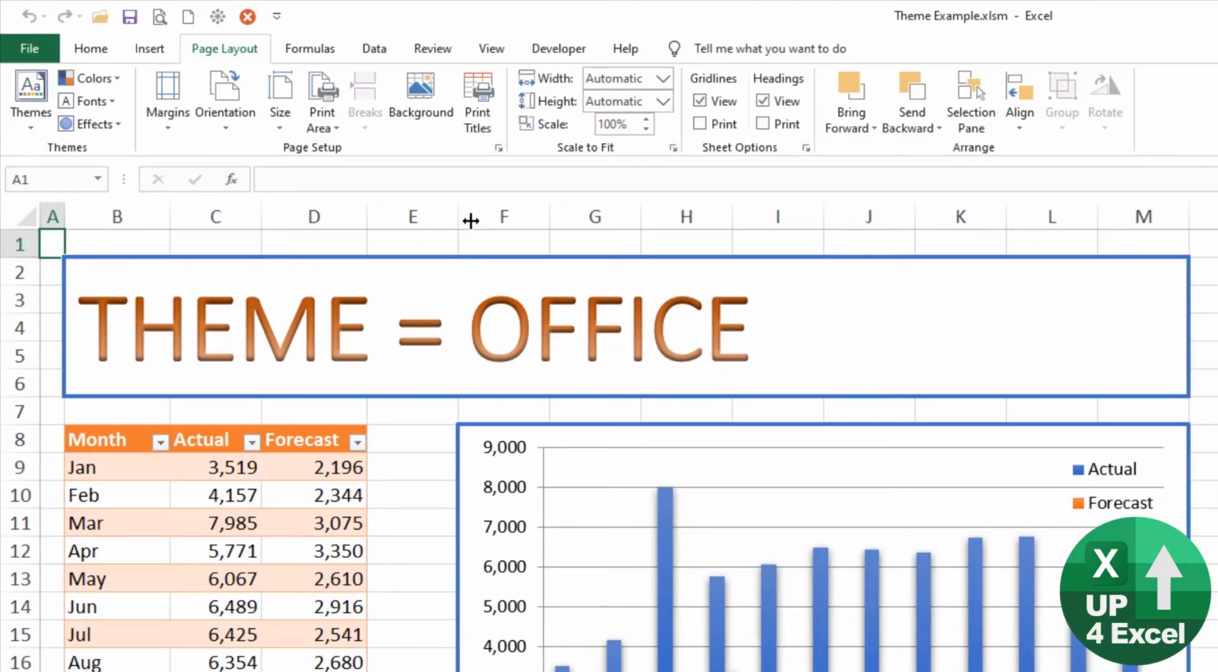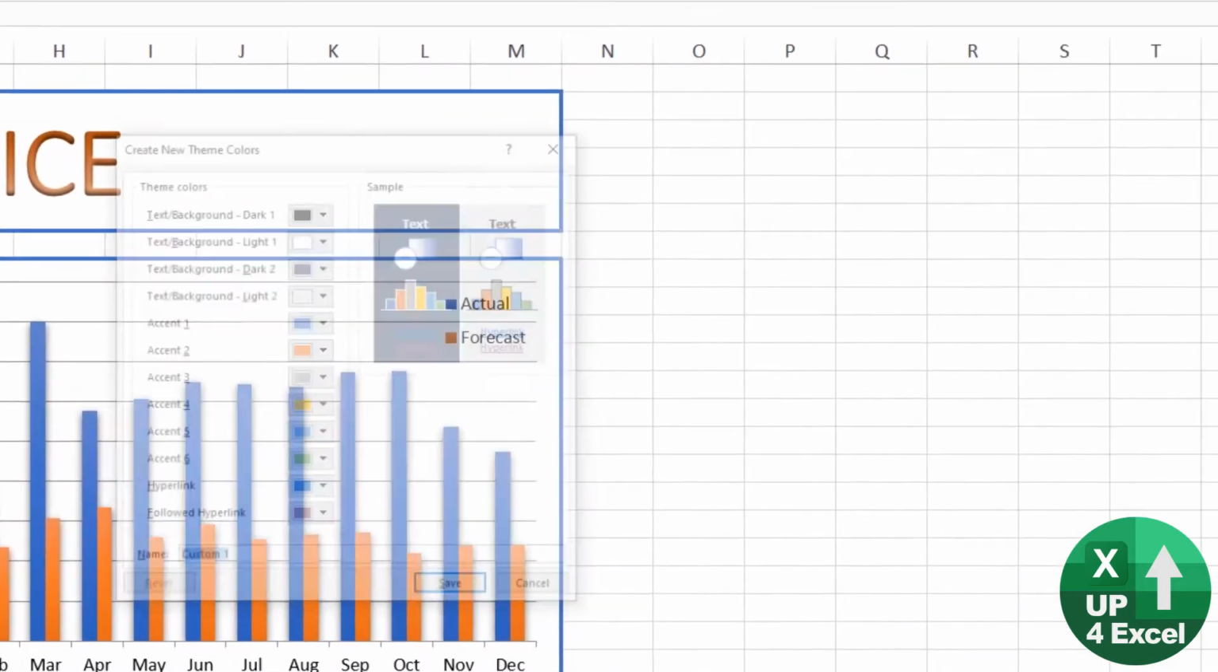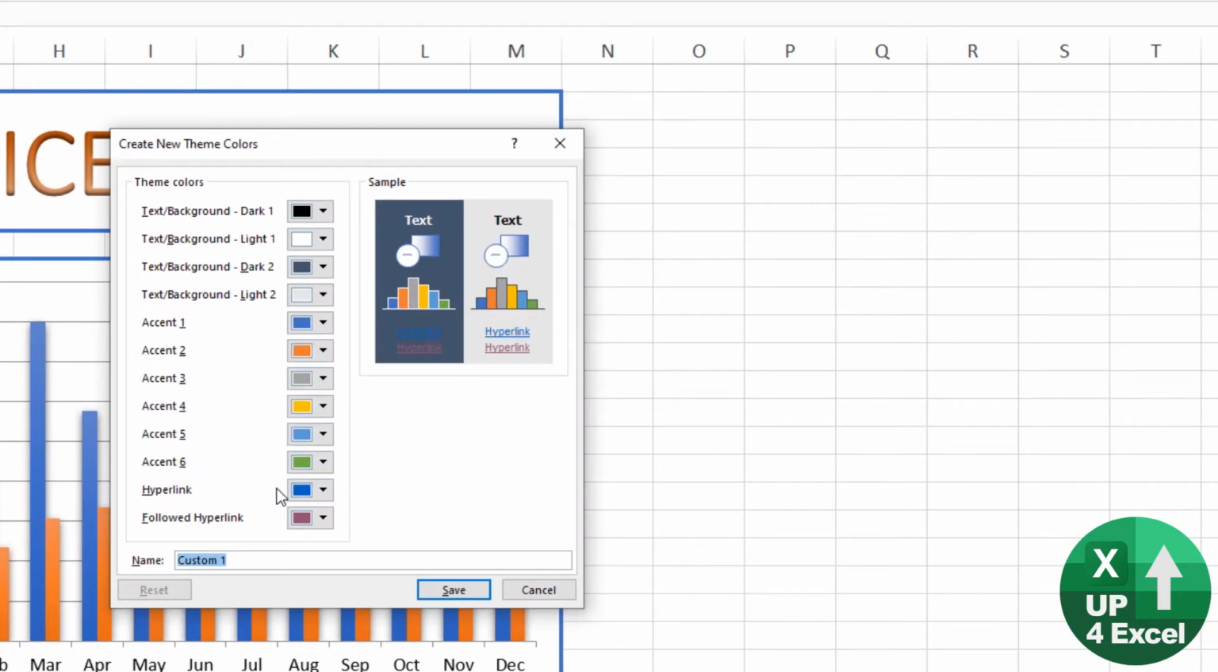Okay, choosing the colour scheme. If you look on the page layout bar, you'll see there's a colours button. If you click on there, you can already see I've got a custom Frozen 2 one there. But if we go to customise colours at the bottom, what we need to do is put in all of our colours down here. Now you can see we've actually got 6 accent colours, so we're going to need 6 main colours that we want to pick from. So where are we going to get these colours from?